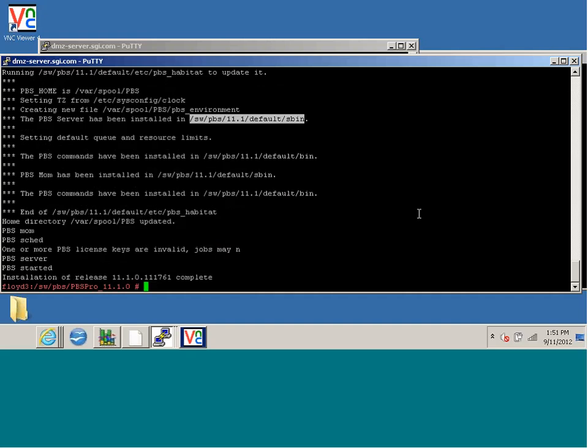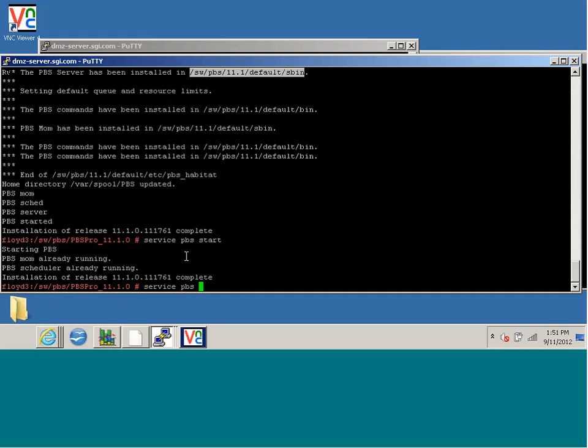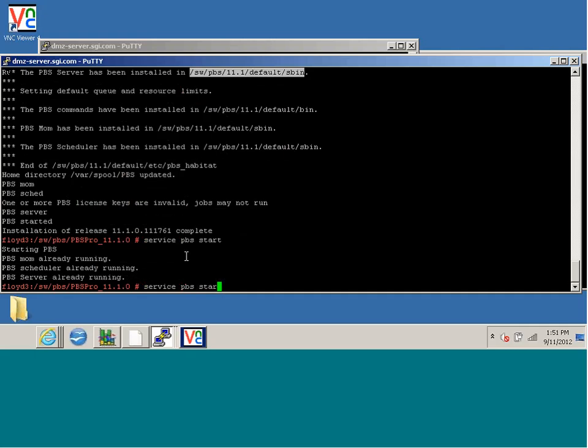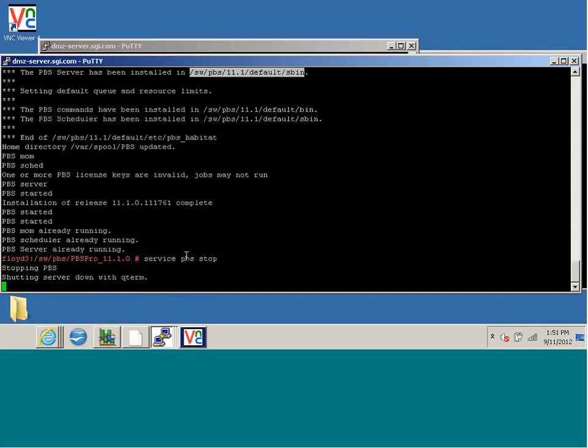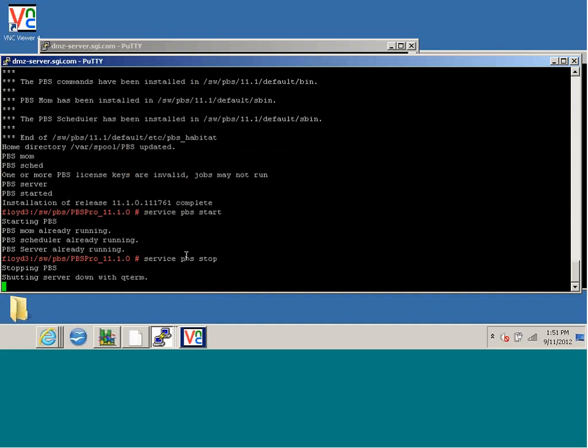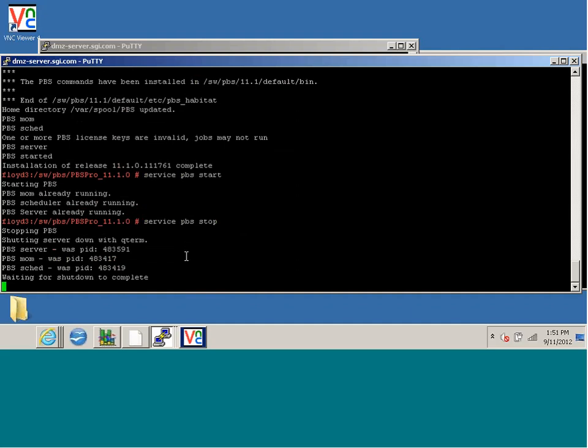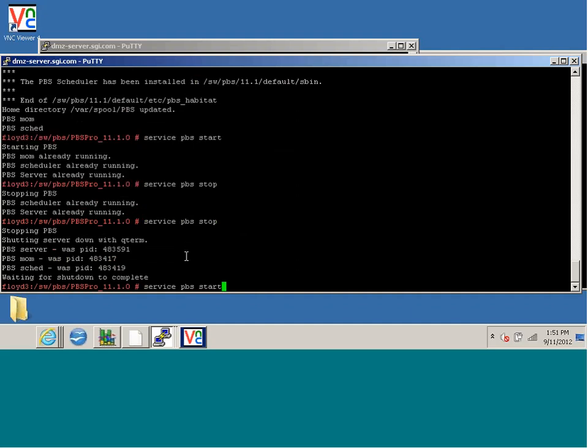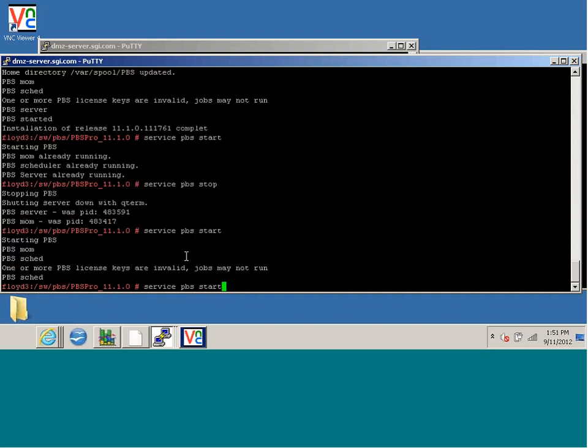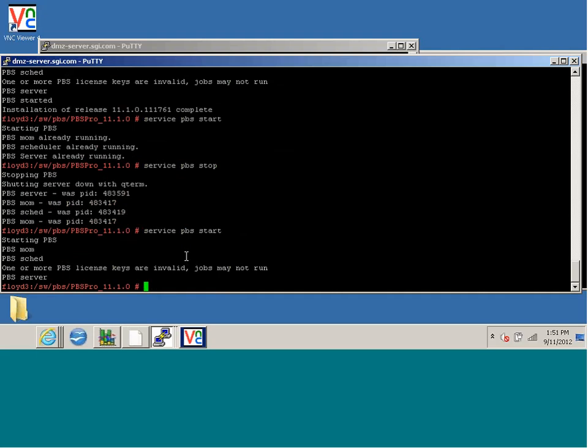Finishing up here. So it looks like it's complete, but it does say license keys are invalid. I'm going to do a service PBS start. Let's try a stop. And a start. And it's complaining about the license key. That was intended. I wanted to do that.